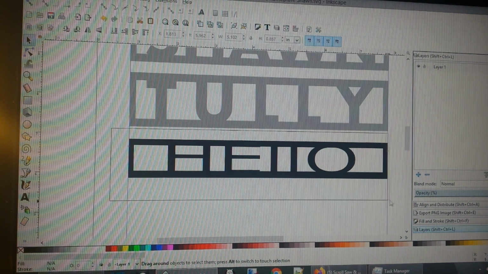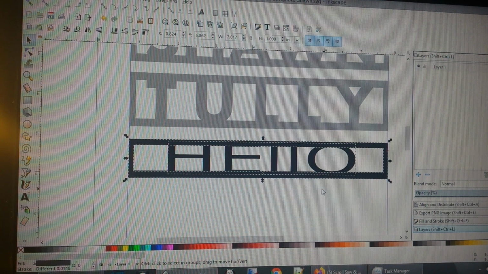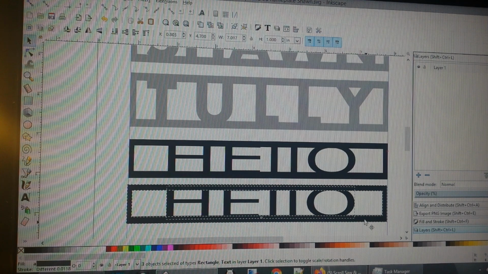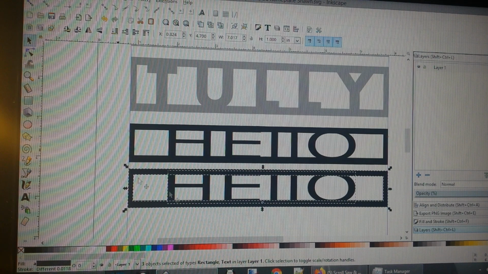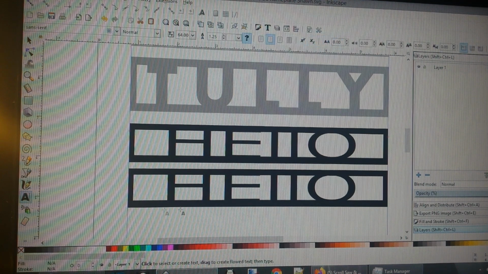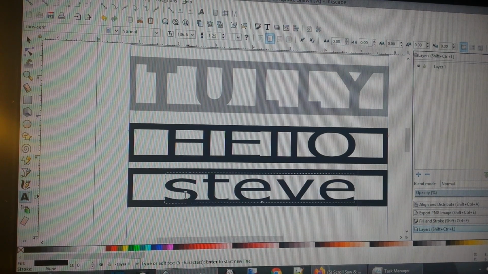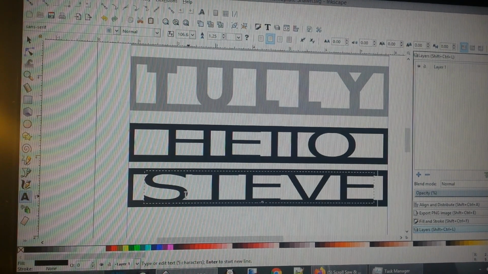So what I can do now is highlight all. And I can duplicate this. Bring it down. When I say duplicate, I mean hit Control D, which will make a copy of everything. And now I have 2 of these. So now I can go into my text tool, come in here, and I can say, I really got to learn to hit caps lock, Steve.